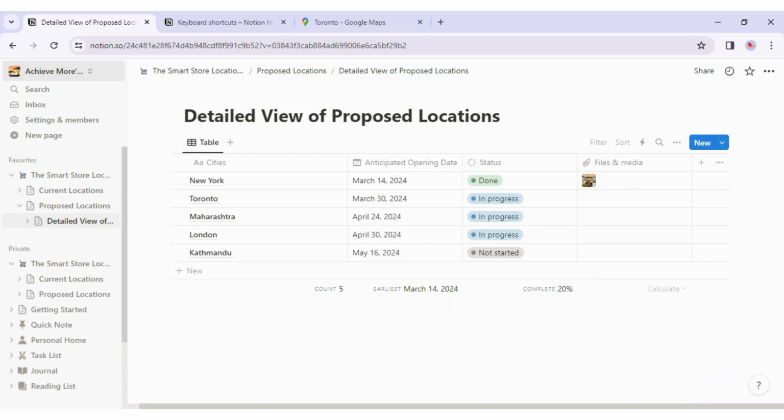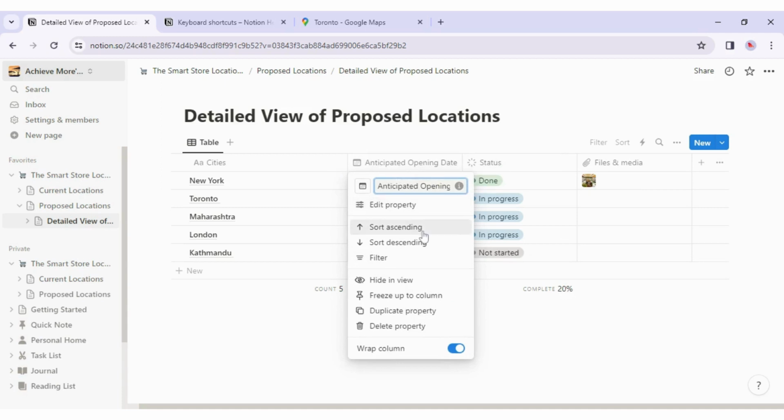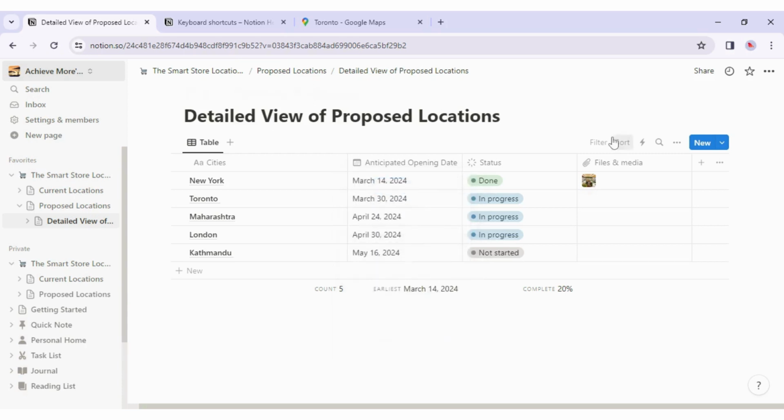With databases, you can also filter and sort your data. Here I'll click on the anticipated opening date column, and when I click on that, I have the option to sort, and I can also filter the data. I can also access filters right up here, and I can also access my sorting options. To the right of filter and sort, I can also search against my database.